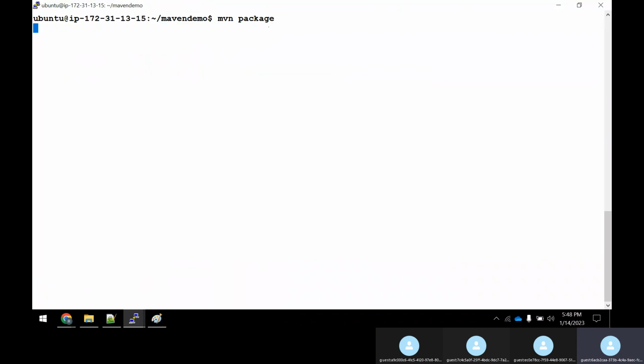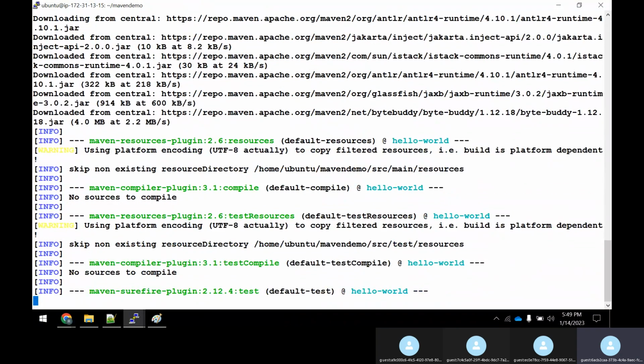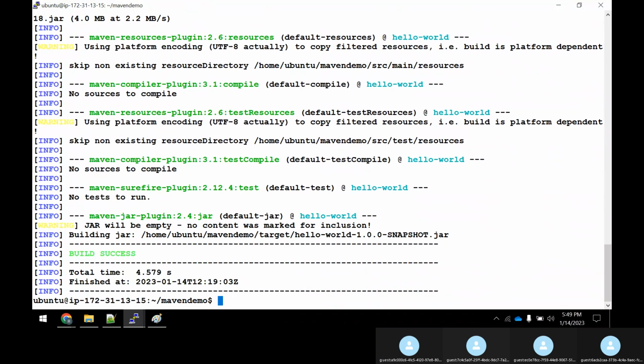If you run mvn package, you can see that apart from the compile, it will also do the test, if there is any testing. It will also create the package, the war or jar. Can you see here? It is already saying under /home/ubuntu/maven-demo, it has created a target directory. Under that it is creating a jar file.